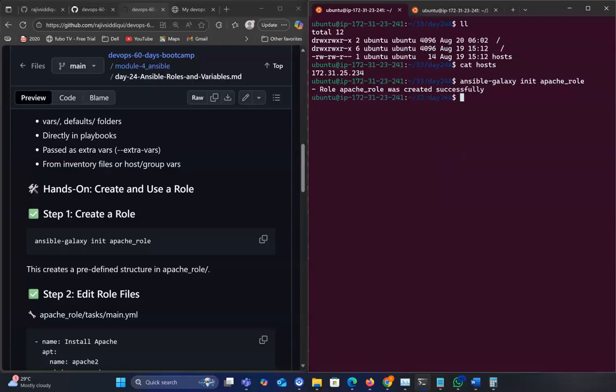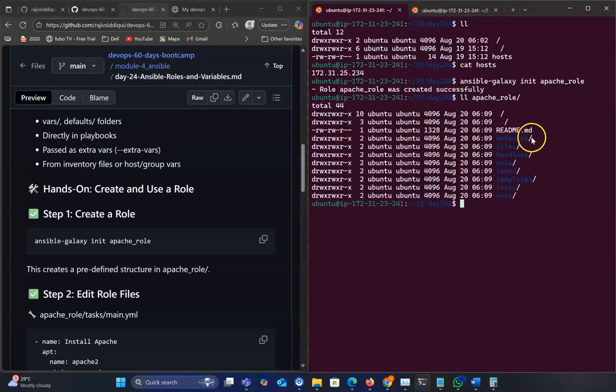When I run that command, it will create the role, and a structure will be created like apache-role. You can see the default folders: files, handlers, meta, tasks, templates, tests, vars, all created, and in these folders there will be a simple main.yml file. There is nothing in it, it just makes this structure. If you want to see, cat apache-role tasks main.yml, you can see the file. It only creates the file, and there is nothing there, just a comment.